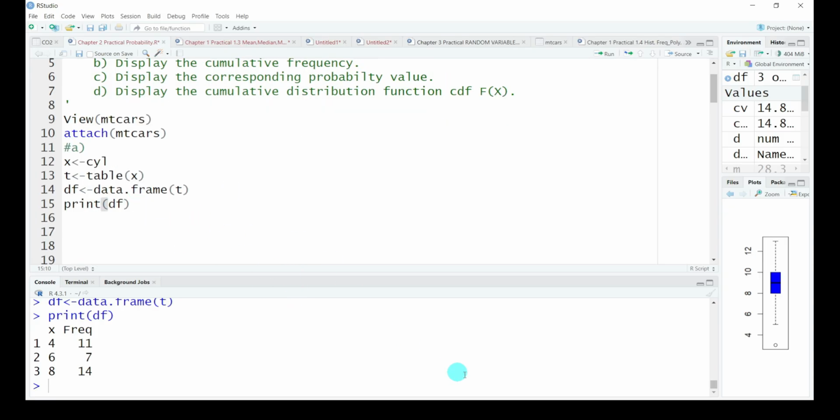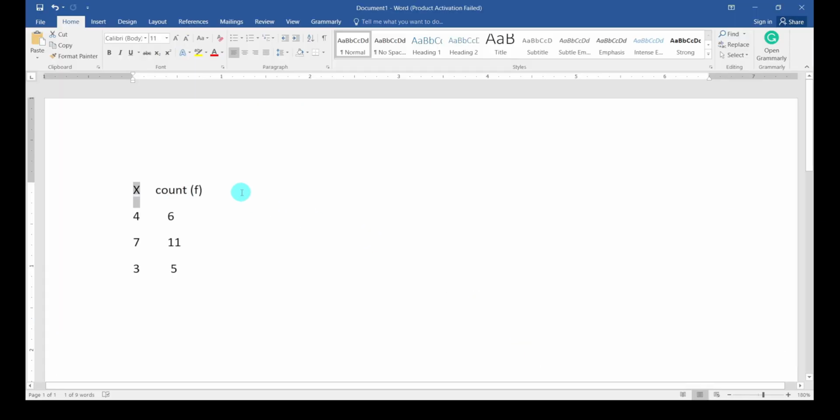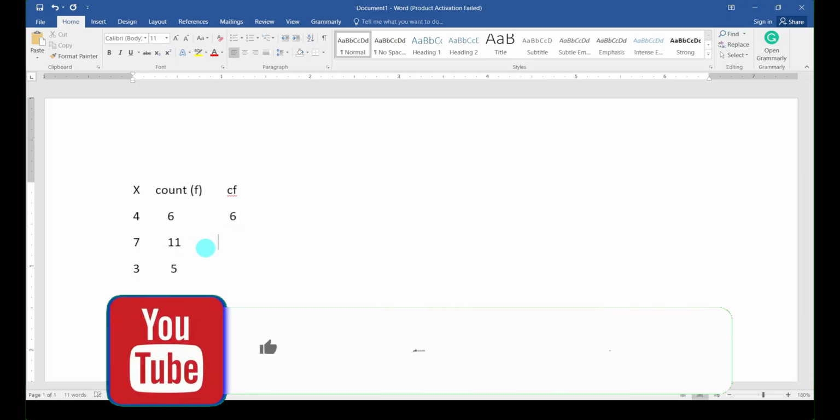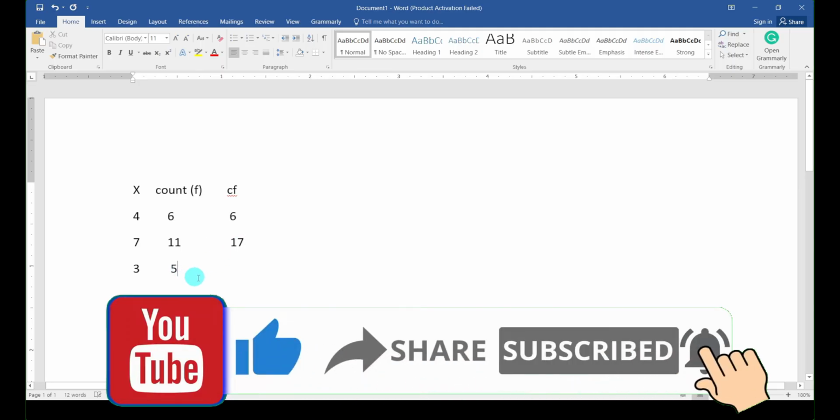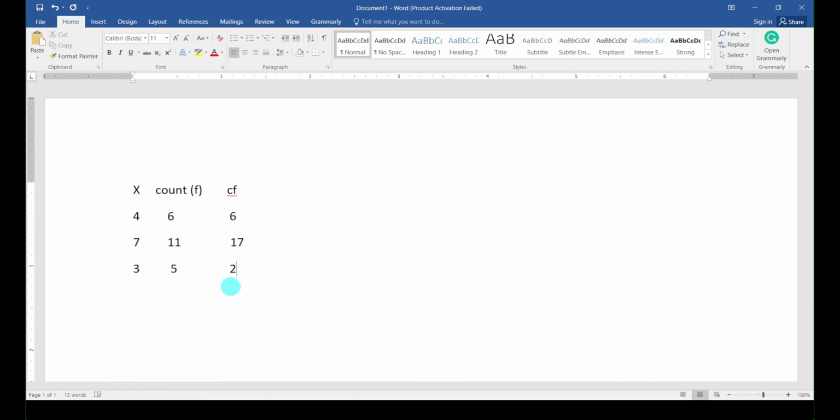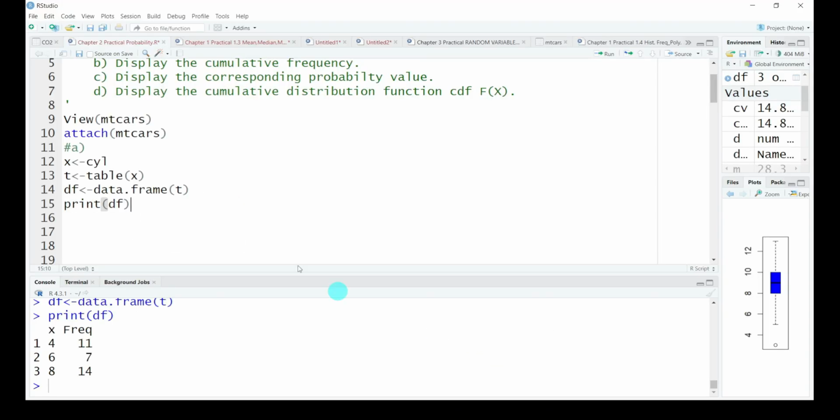So cumulative frequency, if you remember, what is cumulative frequency? CF is the short form of cumulative frequency, and it works like this in theory. The first frequency will come here, then this frequency will add with the next frequency, so it will be 6 plus 11, that is 17. Then 17 plus 5 will be 22. So that will be the cumulative frequency, and we want to add this cumulative frequency column to the previous data frame. So we will do all this in practical.